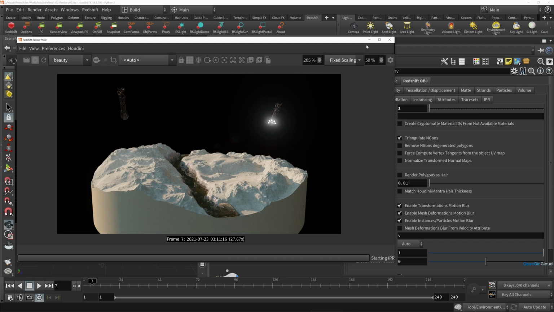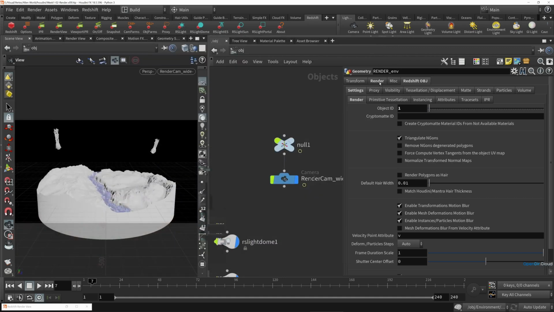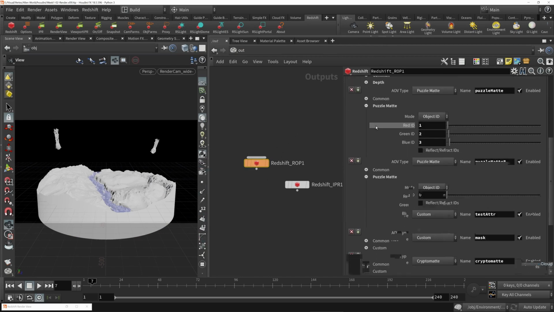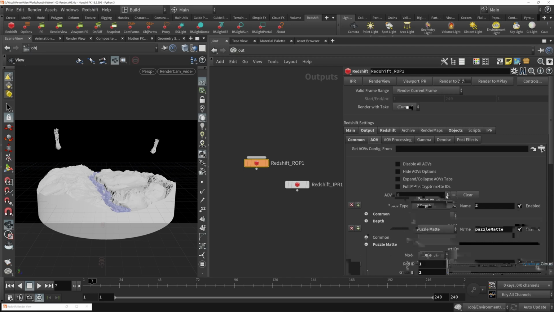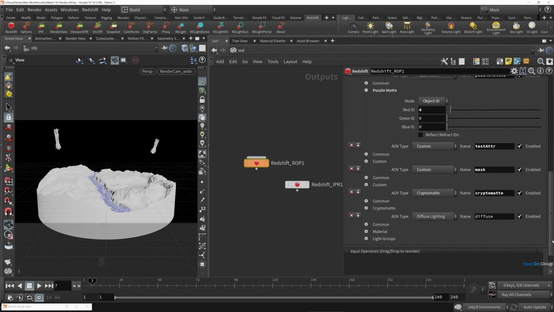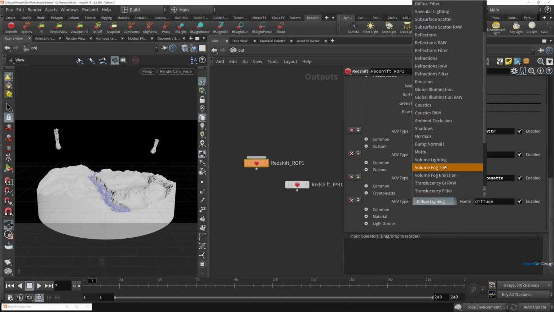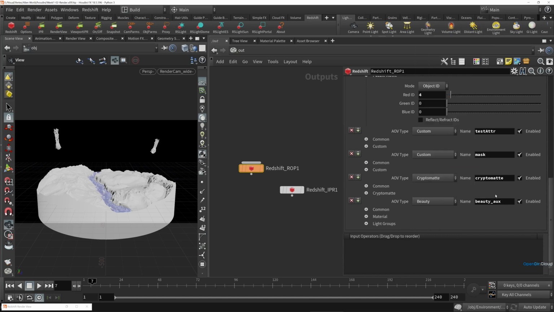At this point, we don't have that available, but if we go to our Redshift ROP, then we can add an AOV that will store the beauty render without those post effects applied. So let's add an additional AOV here, and then scroll down to that one, and we can select the beauty. You can see that the name of this beauty pass is Beauty Aux.